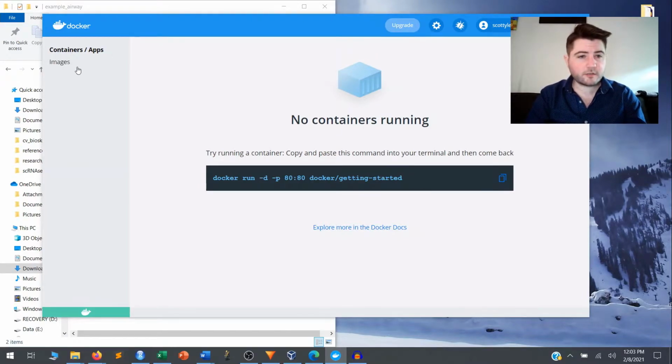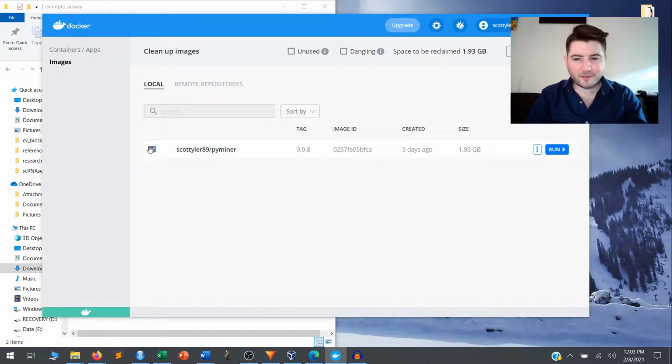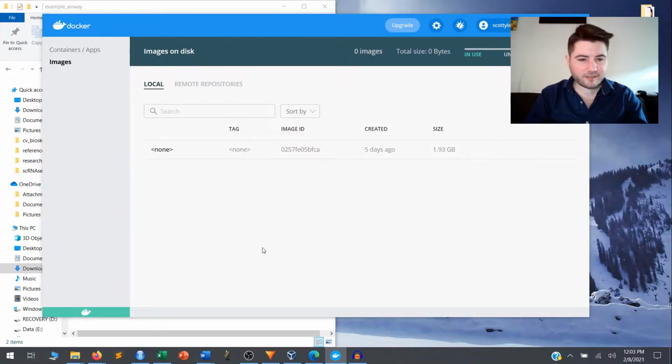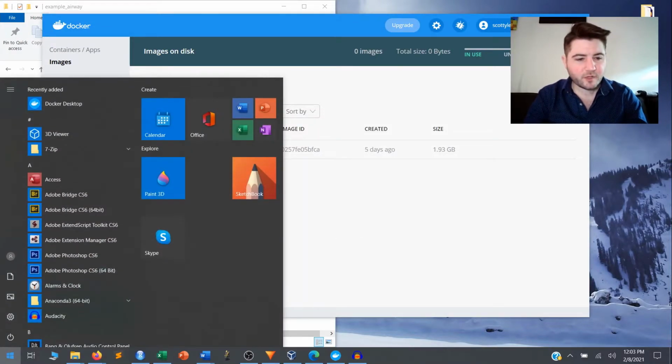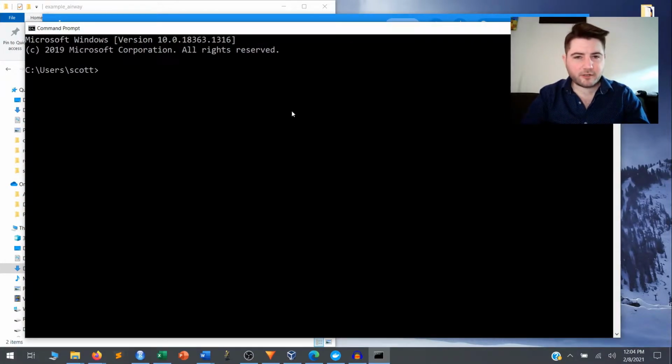So I'll show you here that I do have PyMINEr installed, but to prove I'm not using it, I'll remove it here. So we're starting from scratch. So open up the command line. Now I'm not going to show you how to install Docker. Plenty of tutorials online for that.